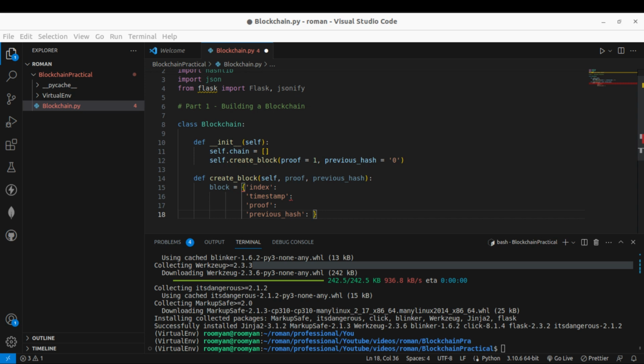Now let's define the value for each of these keys. For index we will have length of chain plus 1, as the index of the new block will be an increment to the previous block. Then for timestamp we will use the datetime library to get the exact time when the block was mined. So we will write datetime.datetime.now, which will return the time, and we need to put this in a string. Now for proof we will get the value from the argument, and similarly for previous hash we will get the value from the argument. For now we will define only these 4 keys. Later on we will add more as per the need.